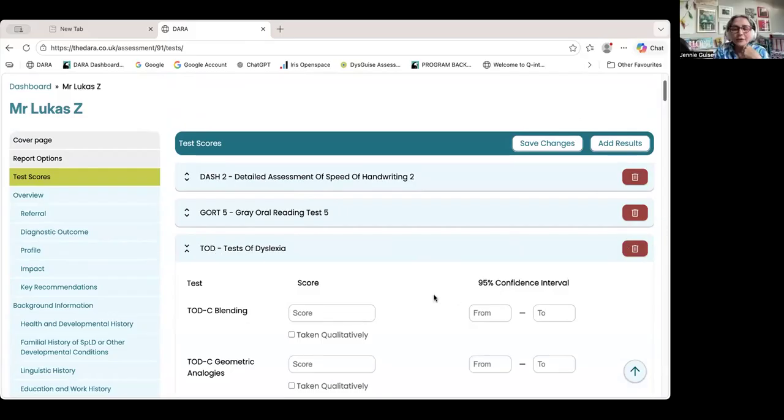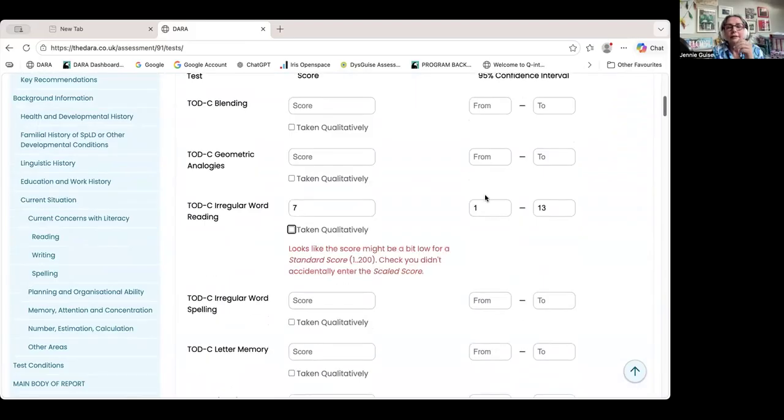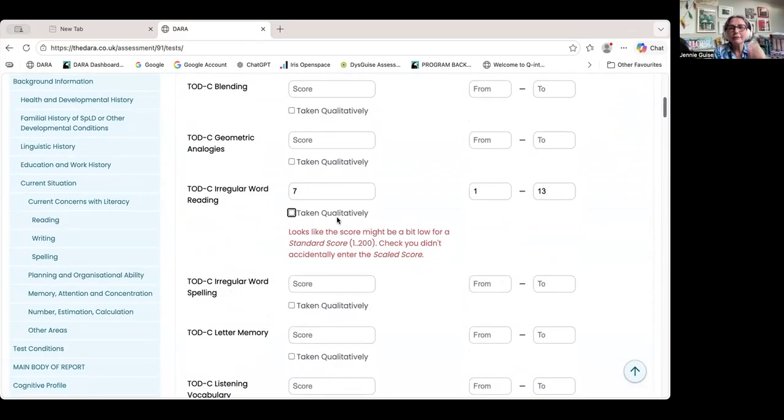Right. I'm going to scroll down just in the Todd. If I put something like that, it's immediately thinking that doesn't look right, that score. I might have meant to put 77 and I haven't clicked that the second time. So it's going to give little alerts if something looks wrong.